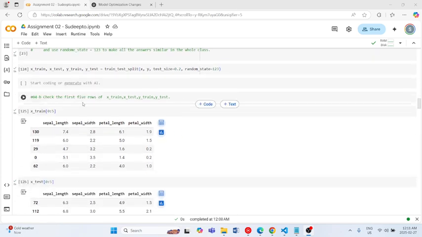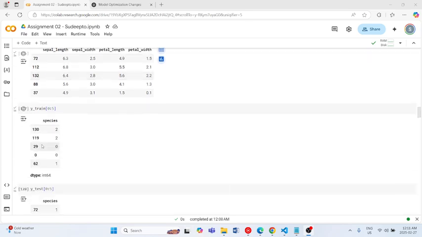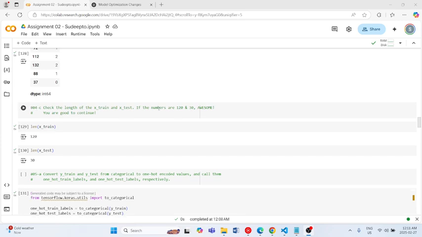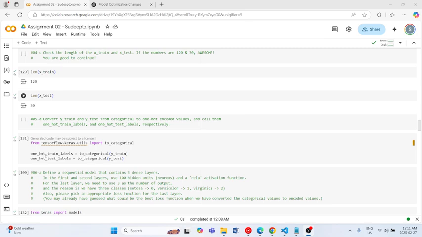And number 4, we check the first 5 rows of the X train, X test, Y train, and Y test data sets. So here you can see 5 rows of the X train, X test, Y train, and Y test. Afterwards, I've checked the X train and X test length, which are 120 and 30. So you can see it's 120 and 30 for the X train length and X test length.